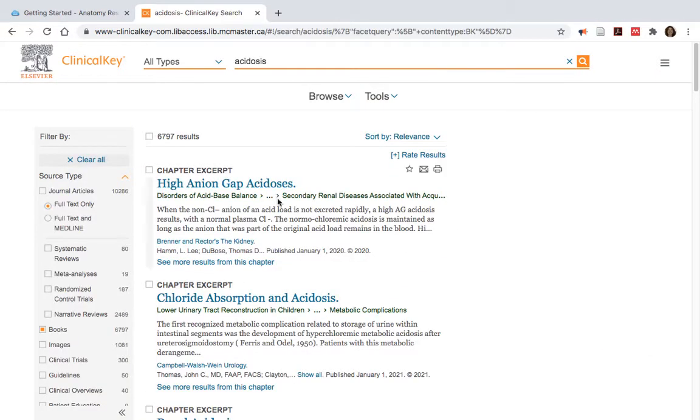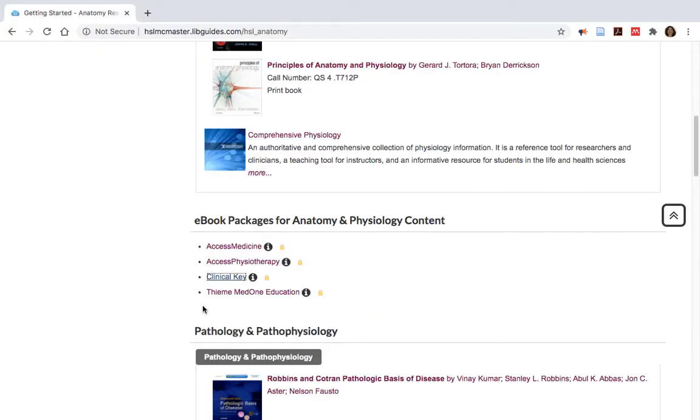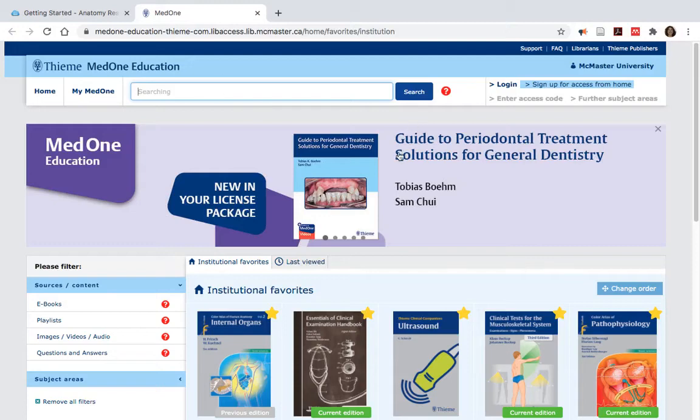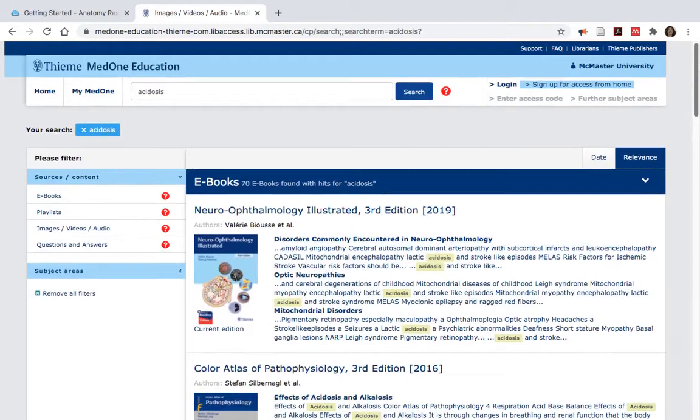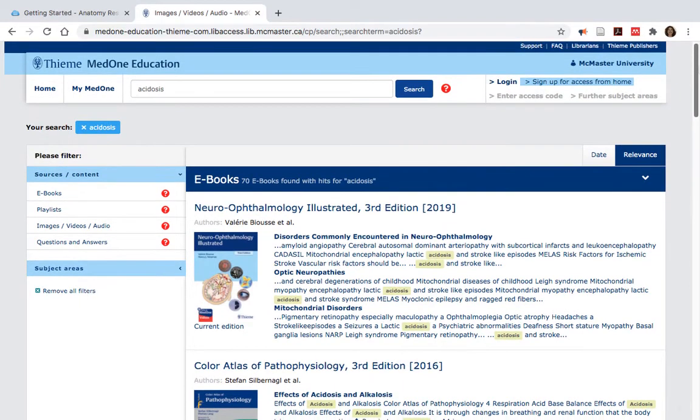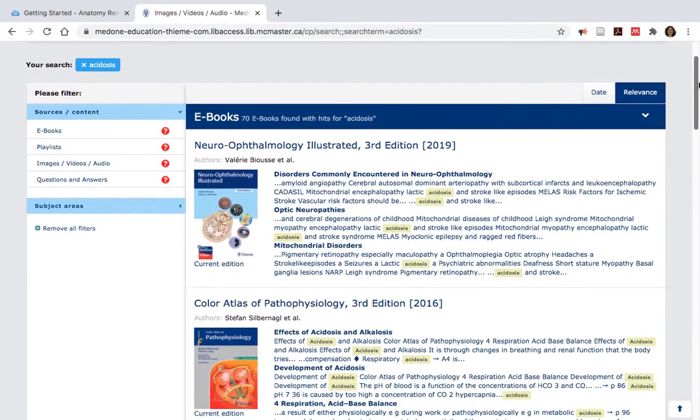As you can see, chapter excerpts come up in the search result. As you become more familiar with the key textbooks in your field of study, you'll be able to select the most appropriate chapter. For example, this entry is coming from Brenner and Rector's The Kidney. Let's take a look at TEMA Med 1 Education. We will search acidosis. Similar to Clinical Key, the results are organized according to chapter.